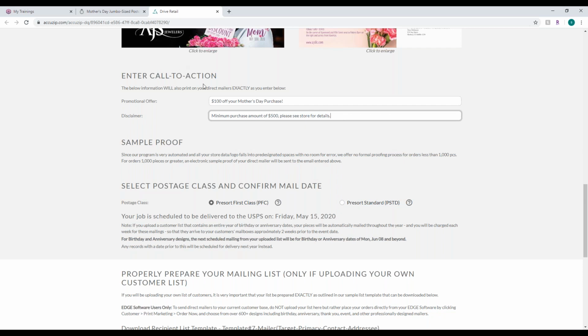Once you have this set up, you'll see here it says sample proof. Now, because everything is very automated, there are no proofs for under 1,000 pieces. If you were going to do over 1,000 pieces and you wanted to see a sample proof of the card, in that case, you could get one if you request one.